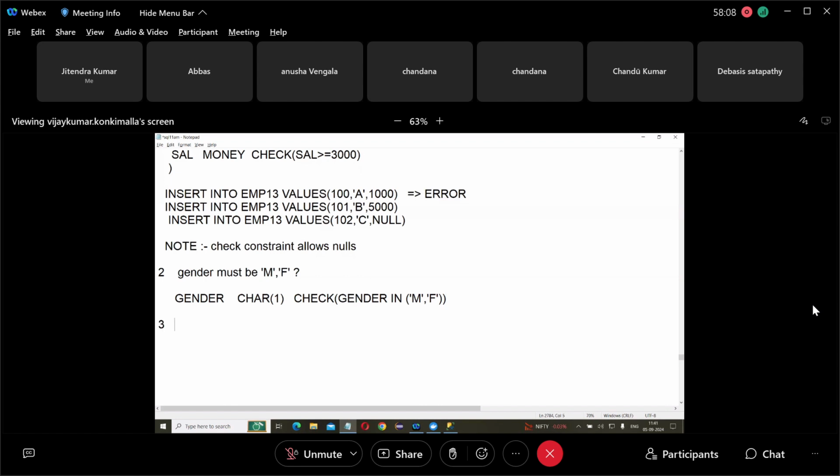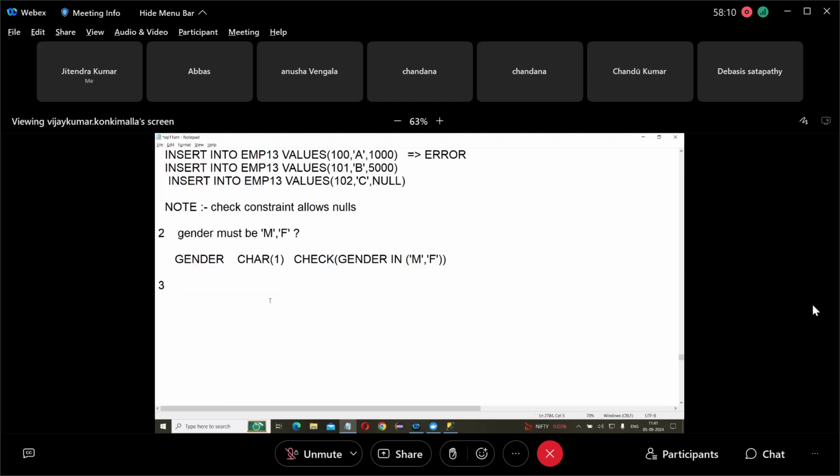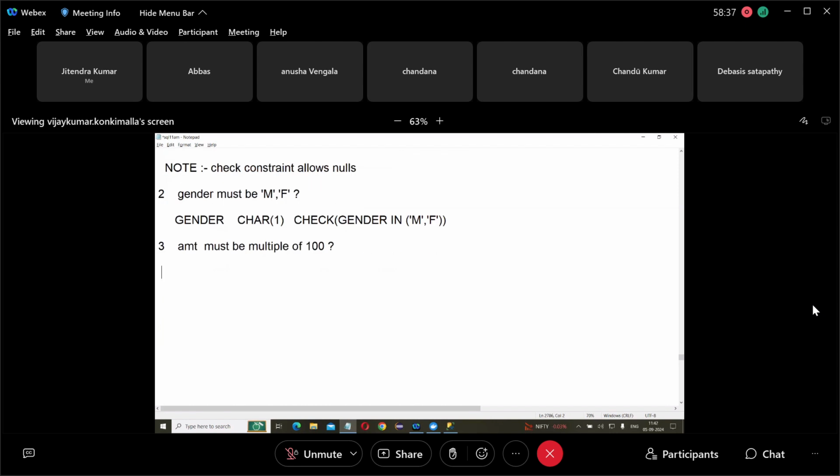Third. Suppose you go to ATMs, enter the amount. Can you withdraw 2,255 rupees? No. What is the rule? Suppose there is a field amount. Amount must be multiple of 100. In ATM, that amount should be multiple of 100. Yes or no? Then how to declare this?